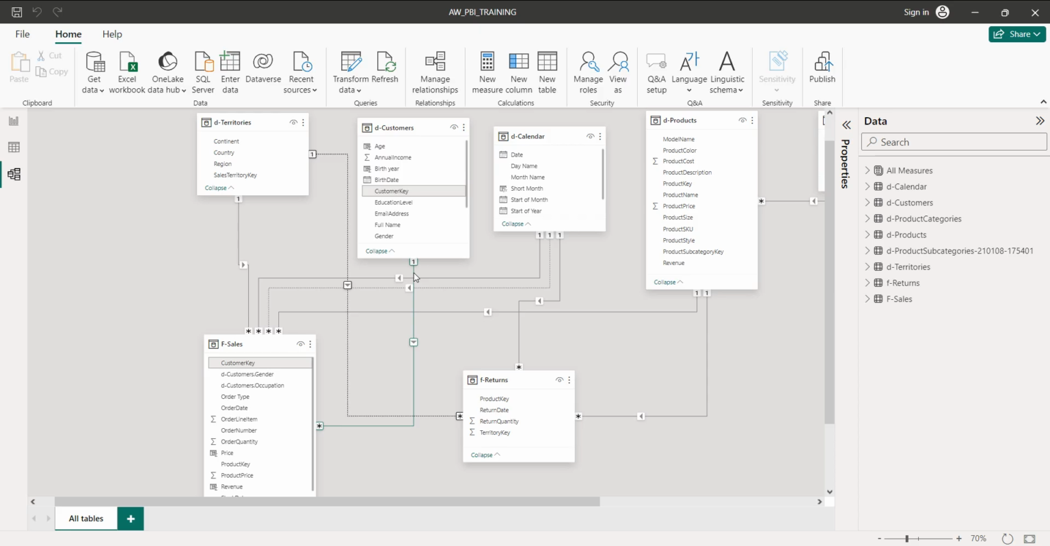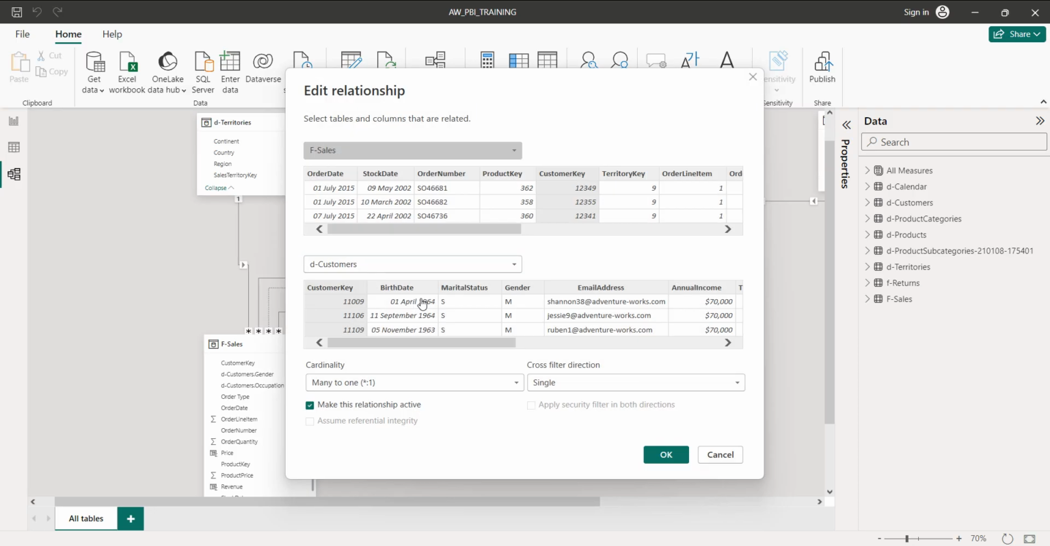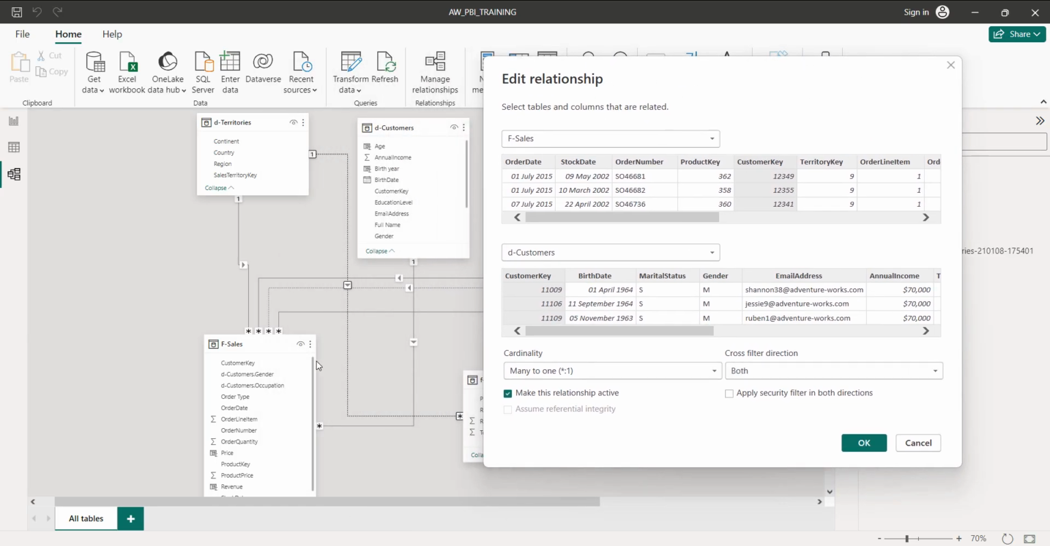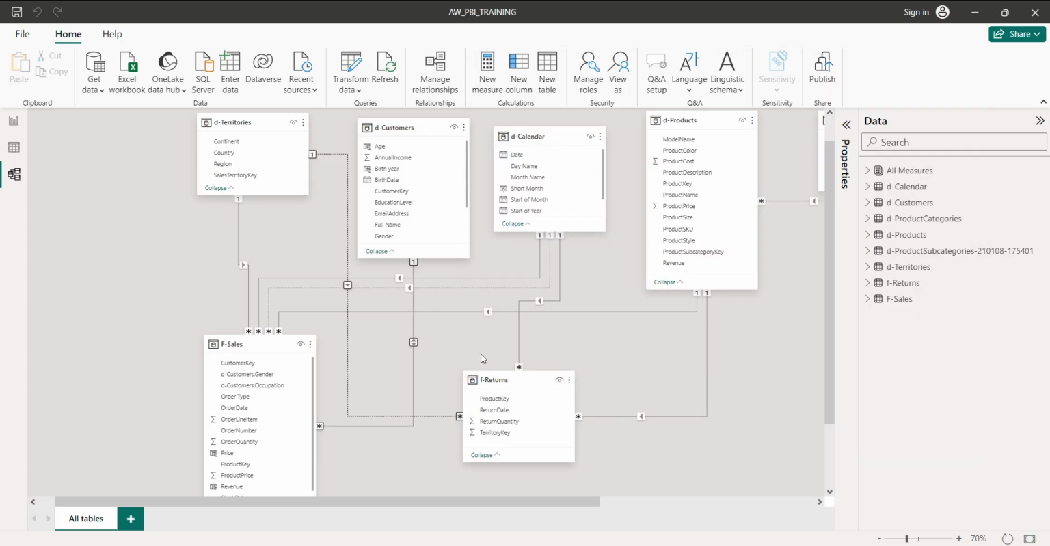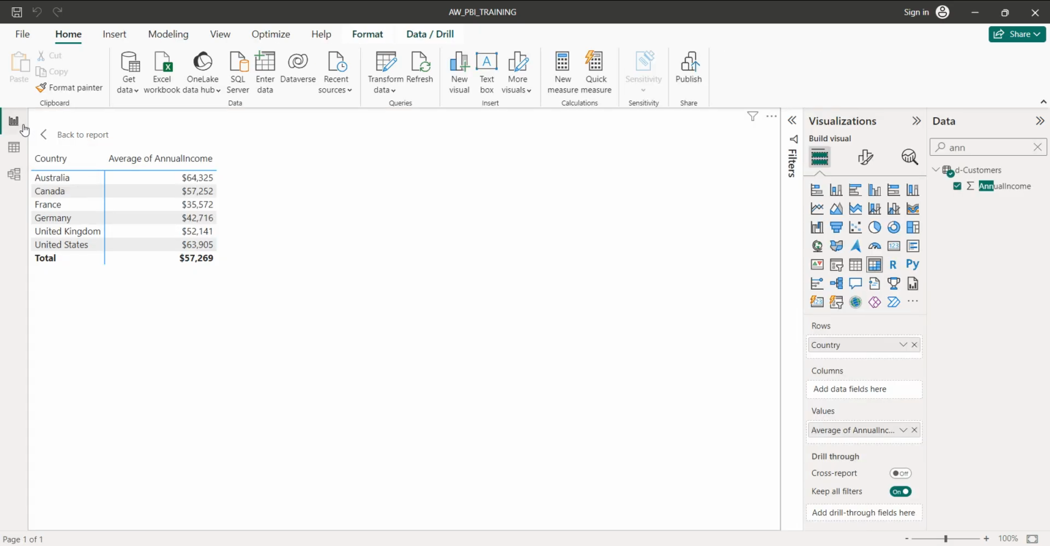You just have to right click over here and go to the properties. Under the properties, you can check the cross filter direction. If you change the cross filter direction, both tables have control on each other. That means F sales can control the D customer, as well as the customer can control the F sales. So I'll click on OK. See, the arrow gets changed. That means dual direction over here. And let's check our answer. See, it's reflected. So we got the right answer.